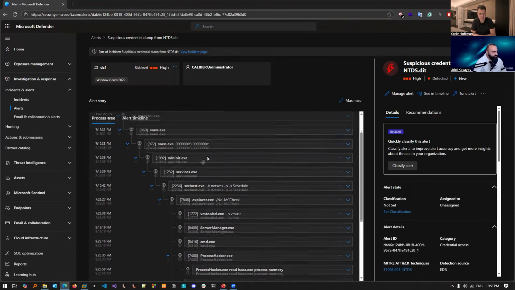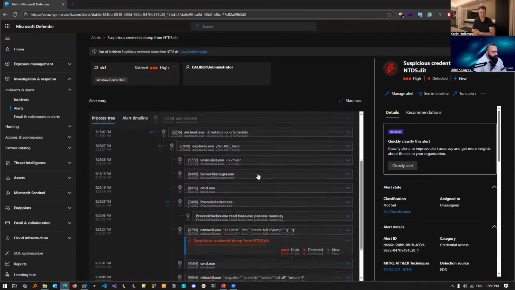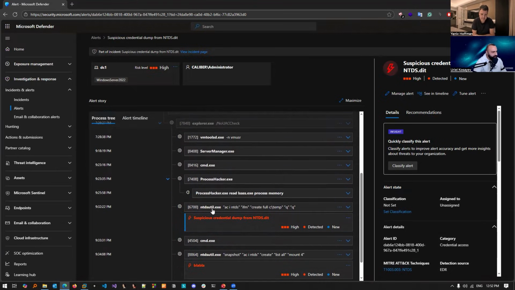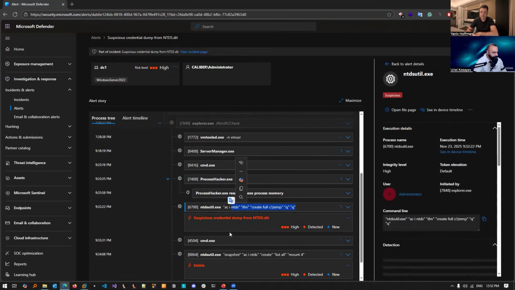Here we can go to see the process tree, blah, blah, blah, as a threat hunter, as an analyst or whatever. And yeah, I will see ntds.dit. I will see the full command here. So they actually detected and prevented this attack. Now, actually, originally, in the case of Sentinel-1, it was detected only if you ran it from CMD or PowerShell.